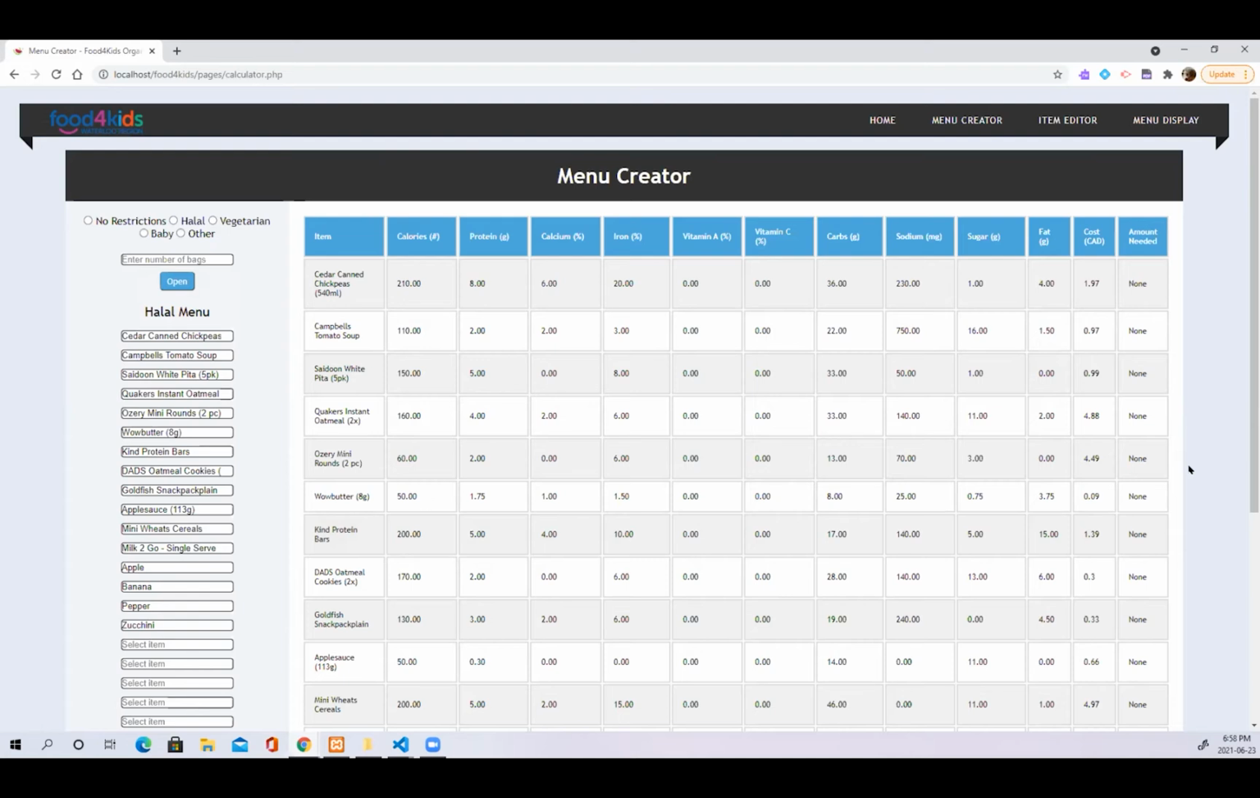Now, let's say that you actually want to distribute this bag. In order to prevent the fact that you would have to go in and edit the stock of each one, we've added a clear stock button.